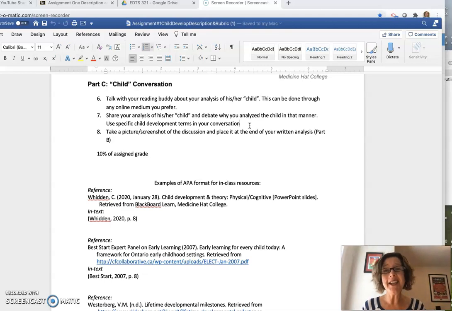Okay. Finally, all I want you to do for this Part C section is just take a picture or a screenshot of the discussion and place it at the end of your written analysis. So place it at the end of Part B. I just want to see that you got together with your reading buddy, that you were discussing it. You don't have to write anything.